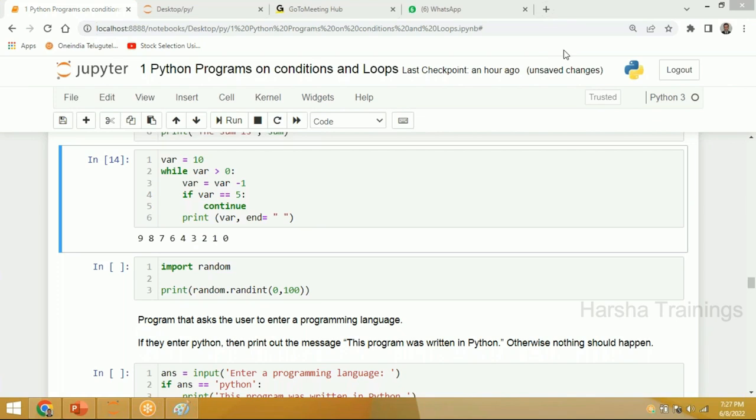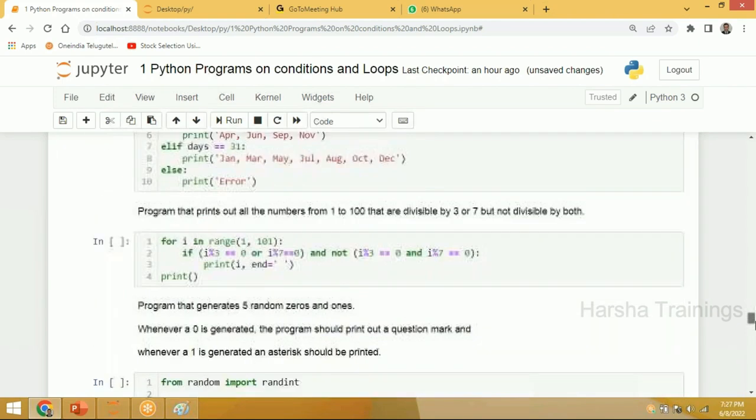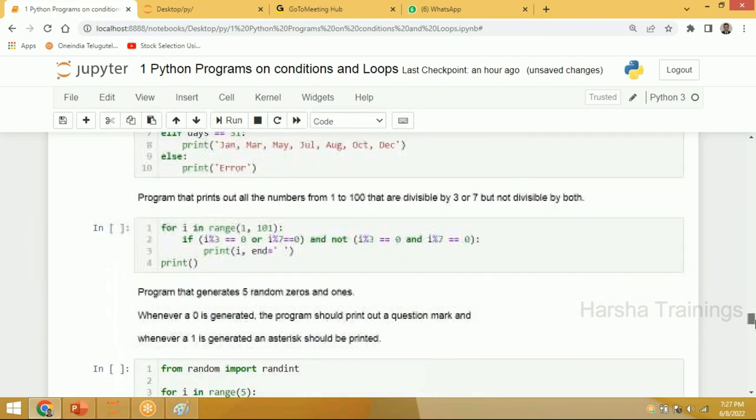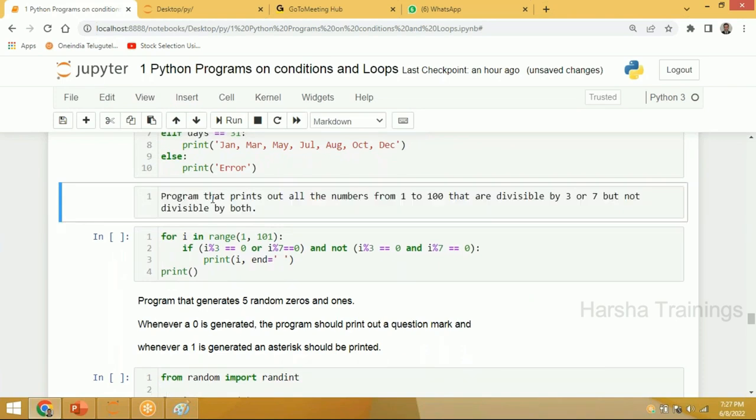Is it okay for everyone? Okay, sir. Now we will go for some application programs. Till now we have seen loops and conditions. Now let us do some programming. All these programs we completed yesterday, except this example which I have not completed. Now let us do this. I wanted to write a program.